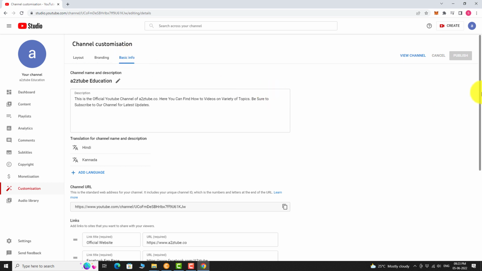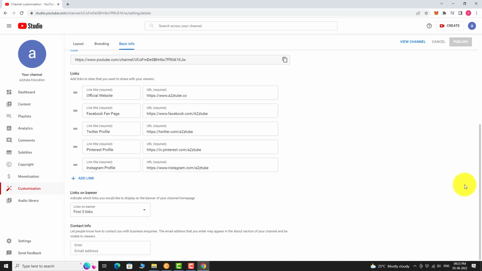Scroll down to Contact Info section. In the email field section, enter your email address. Click on Publish. That's it. Changes have been saved.